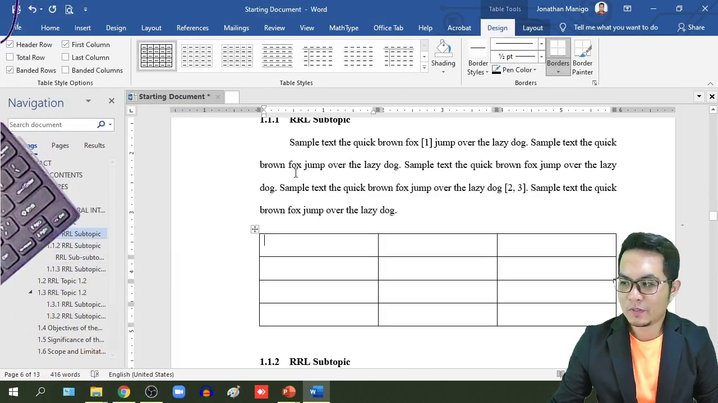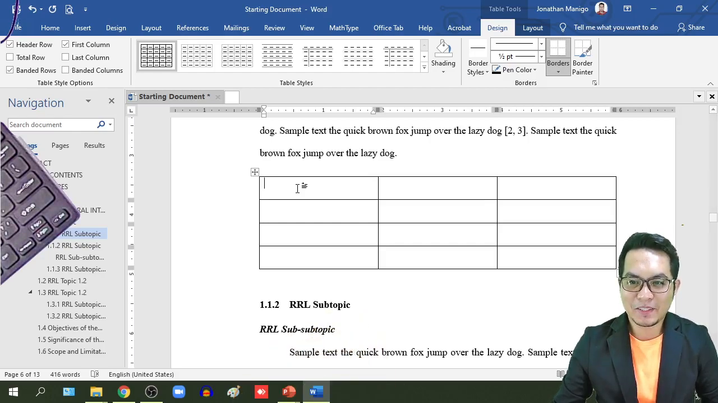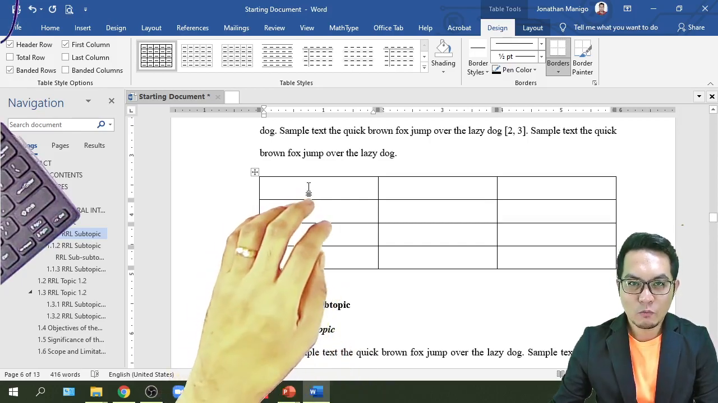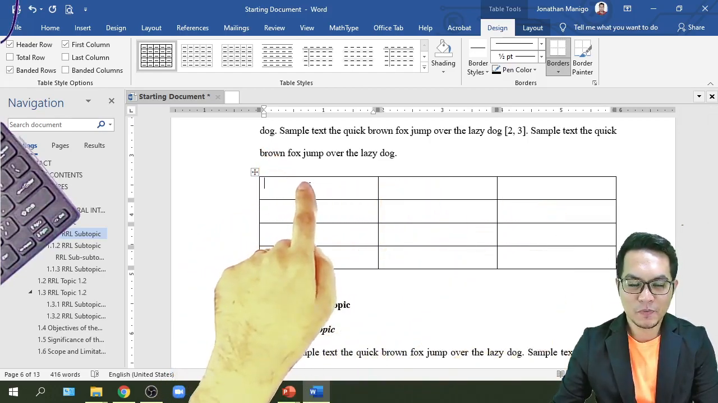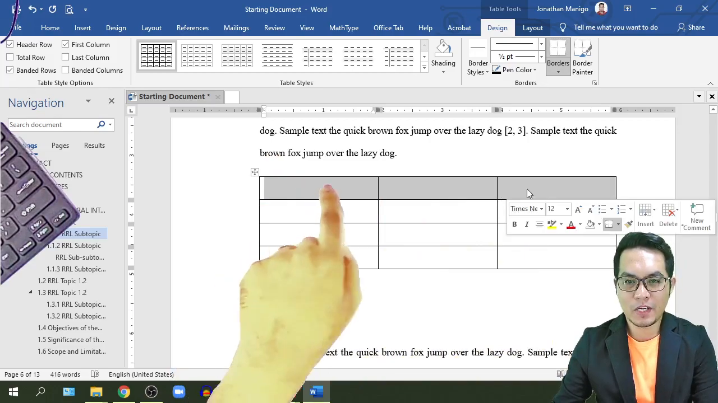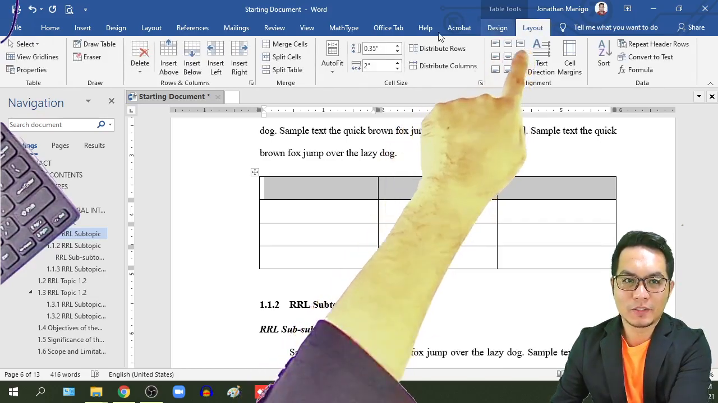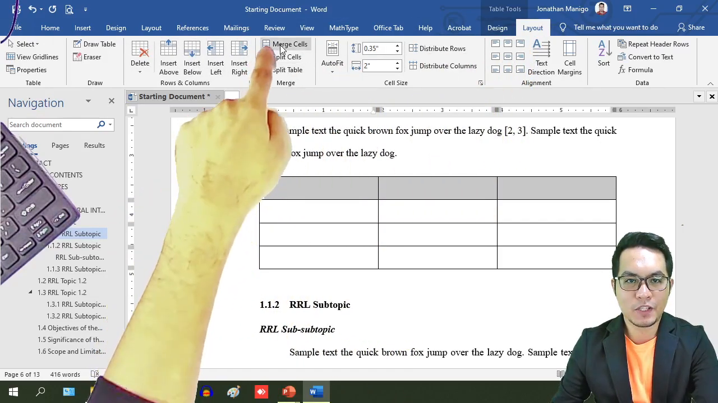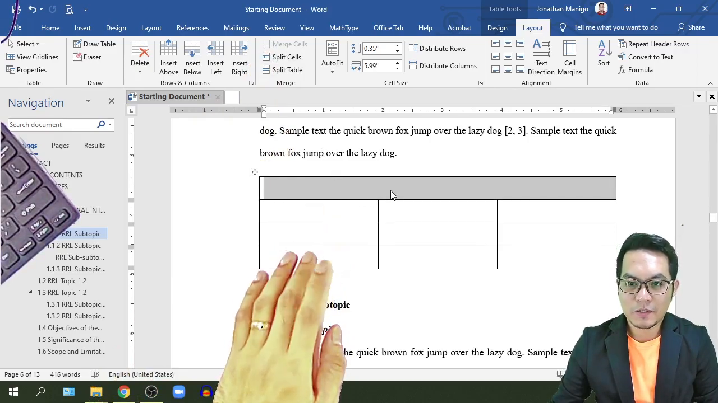Now, a table should have a title. I guess most of you place the title outside of the table. That's not a good practice. The title of the table should be within the table. In fact, it should be the top row of the table. So we're going to merge these three top rows here. We'll go to layout and then merge cells. This will be the location of the title of our table.